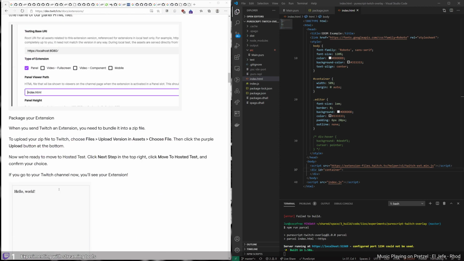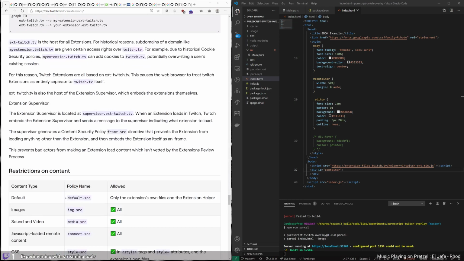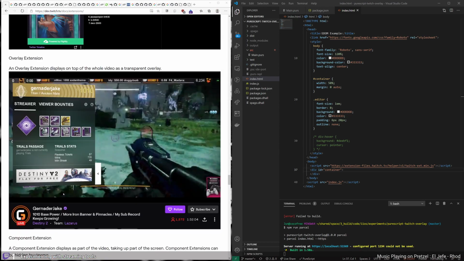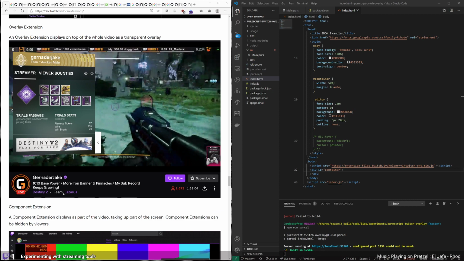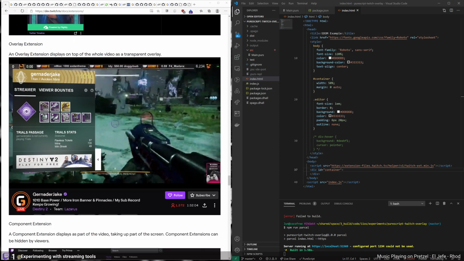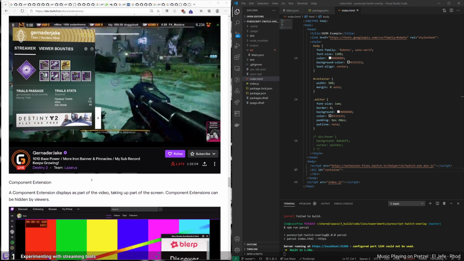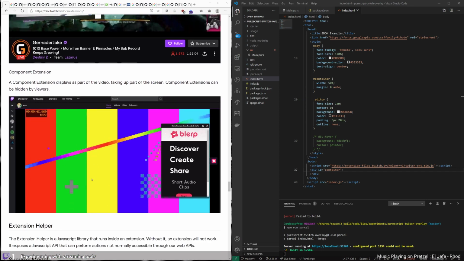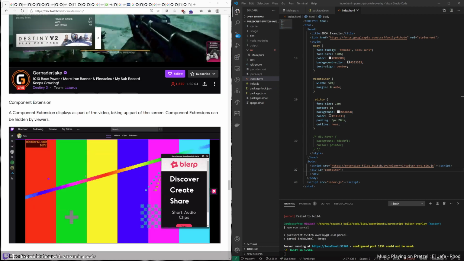So the types that are in the list are not the same. There's no such thing as overlay. There's video full screen and video component. So I suppose it's full screen then. Probably is full screen. Okay.